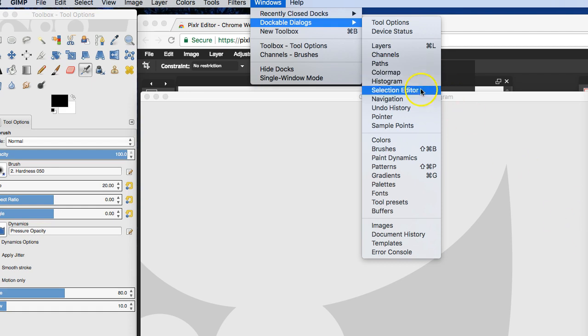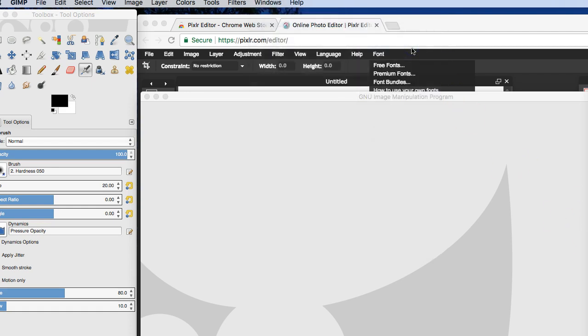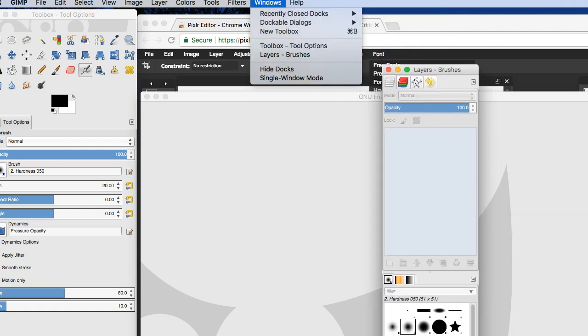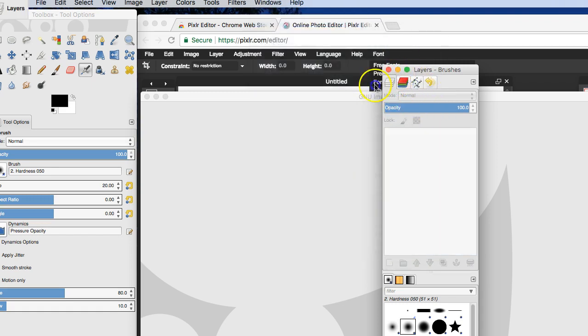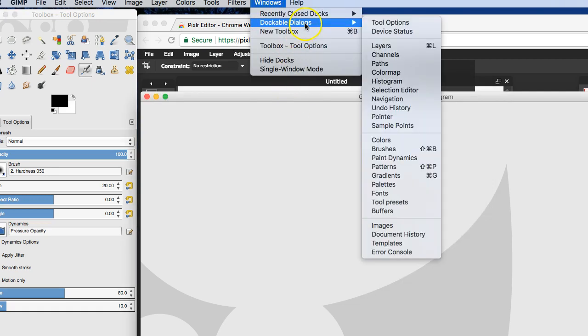So we have a layers channel there. Sorry, I'll show you. So if we have layers channel, and then if we wanted to close that and then reopen it, we'd go back in here.